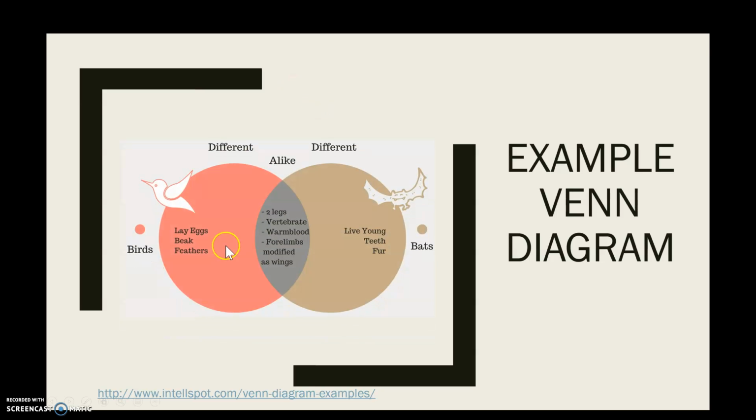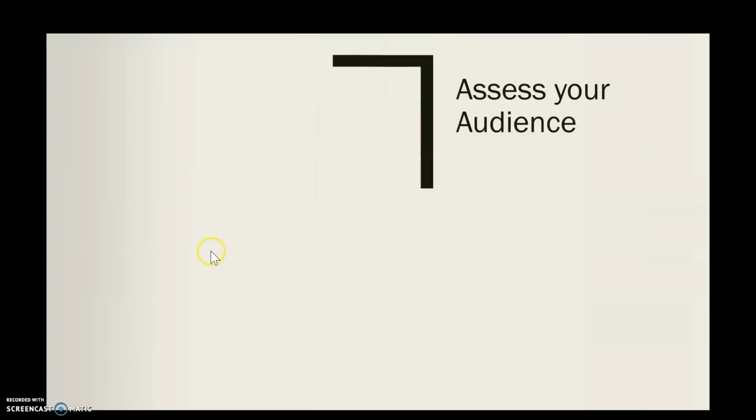So here's an example Venn diagram that's really simple. How are bats and birds alike and different? In the center, you have that they both have two legs, they're vertebrate, warm-blooded, their forelimbs are modified as wings. They're different in that bats have live young, teeth, and fur, and birds lay eggs, have a beak and feathers instead of teeth and fur. And so this can help you quickly organize ideas when you're doing a comparison or a contrast.